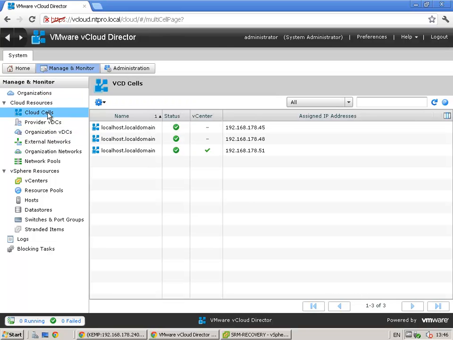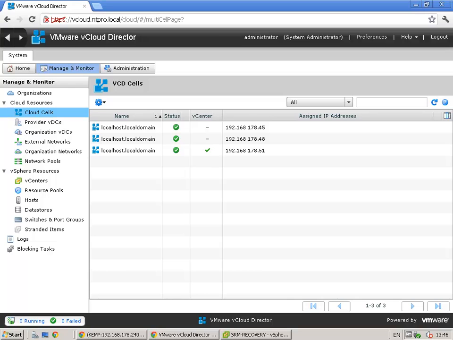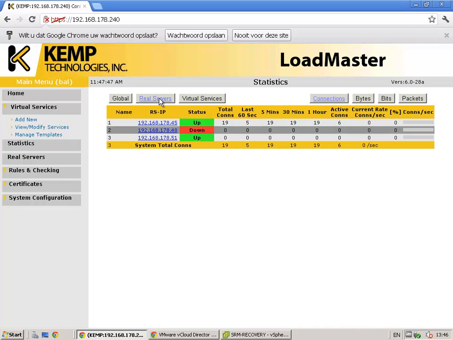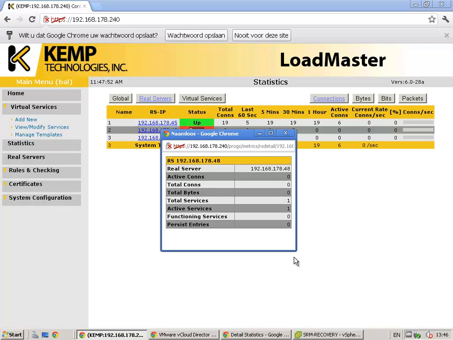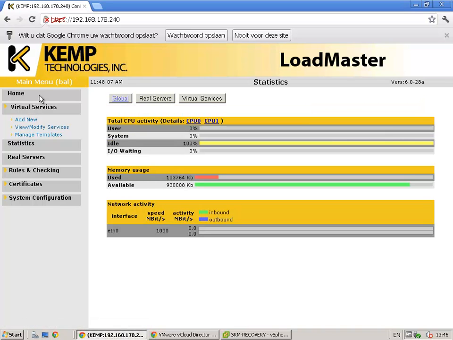And like I already said, the status on this page can be a little bit lagging behind. So the status is not measured every minute, for instance. What you see in the Kemp load balancer is that the second server is down. So the 48 server is down, and if a user is using the 241 address for vCloud Director access, then this server will not be used anymore because the load balancer, the Loadmaster, has seen by measuring the URL that this server is down.